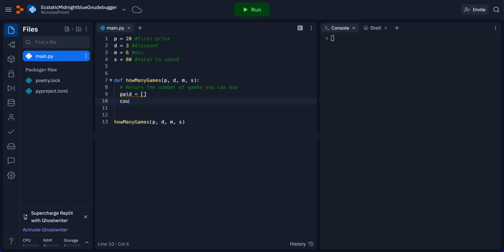So that's why we're going to stick with that. And we're also going to use a counter, because the counter is going to help us keep track of the current price that the game will cost. As the counter goes up, we will subtract the discount. Each time the counter goes up, we will subtract an extra discount to keep track of how much the current cost is. And then, of course, once we get to that minimum, we'll stop doing that, and we will just use the minimum for the remainder of the games we can buy.